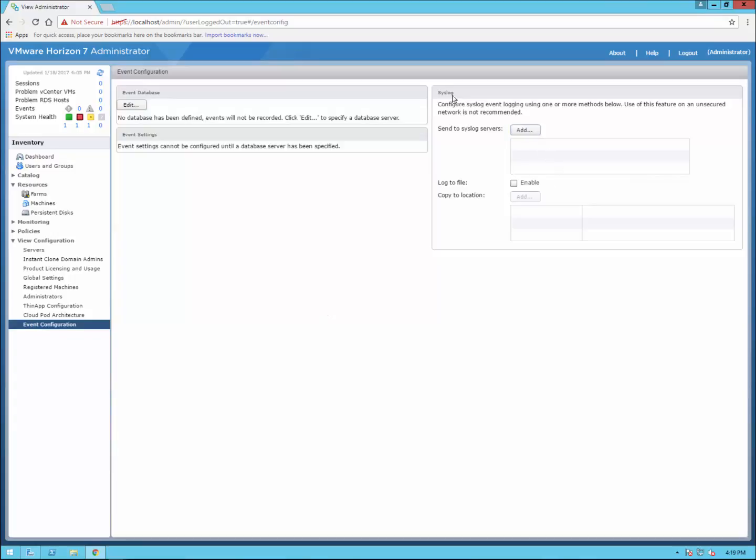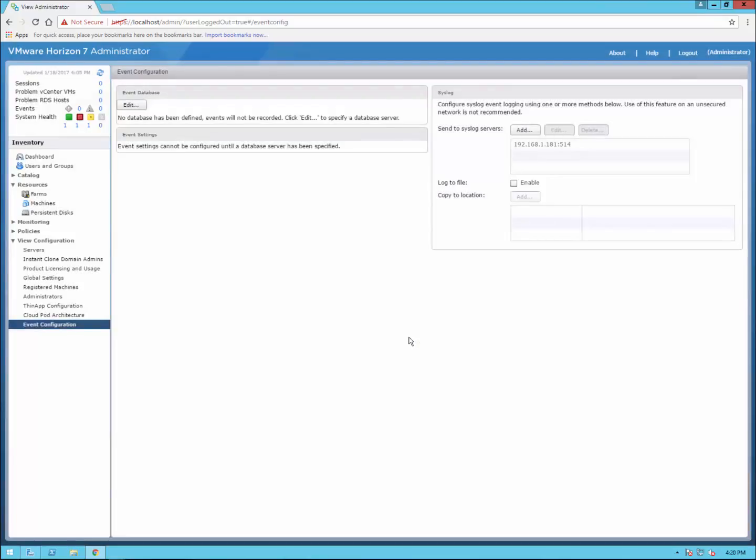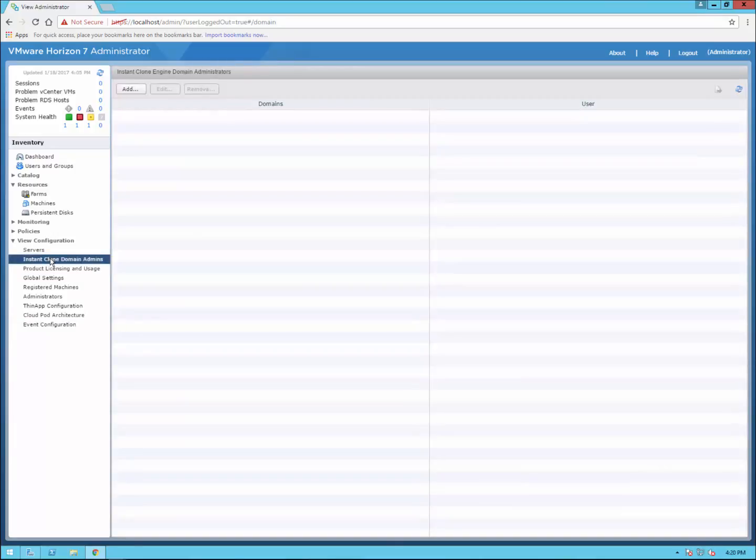As far as a syslog server, we're going to go ahead and add that because I do have a vRealize Log Insight server. There we go. Click OK. Now that's in there, so that way it'll direct all the logs directly to my Log Insight server. You can also send the logs to a file, and then you can dump it to a location. You can configure that, but I'm going to leave that as is. If you're doing instant clones, you can set up here instant clone domain admins. Again, not going to do that.